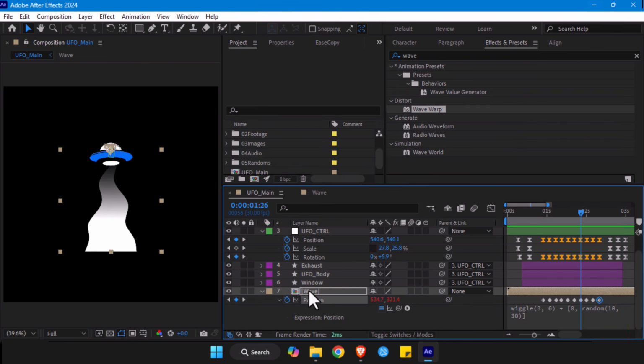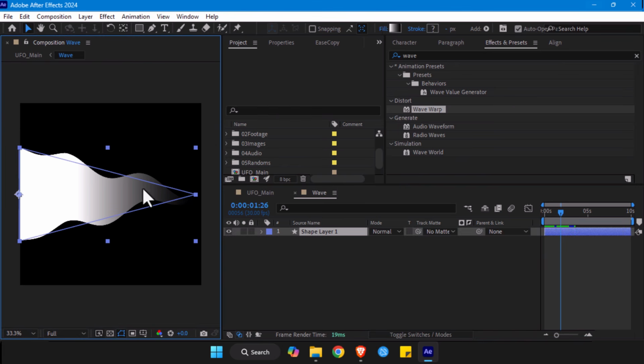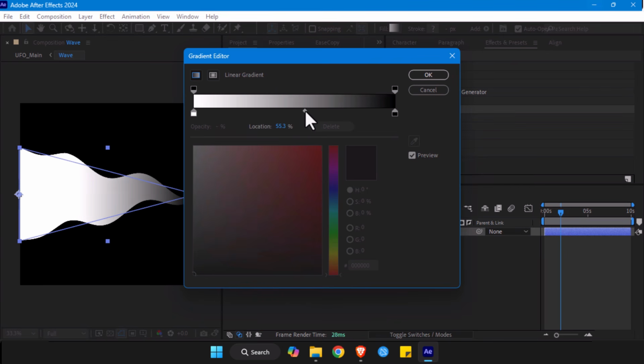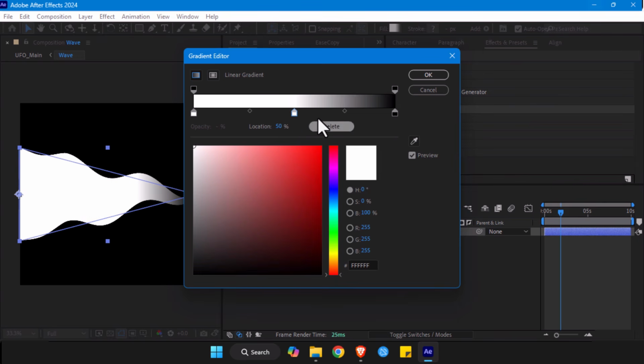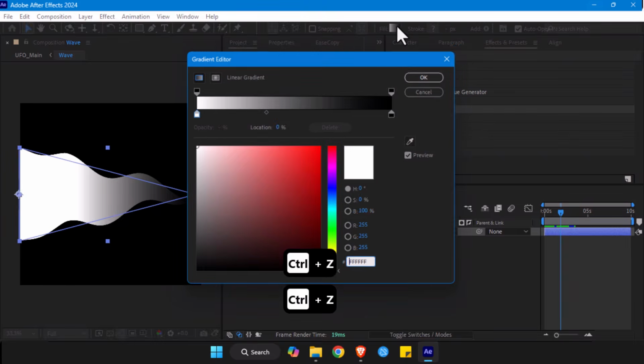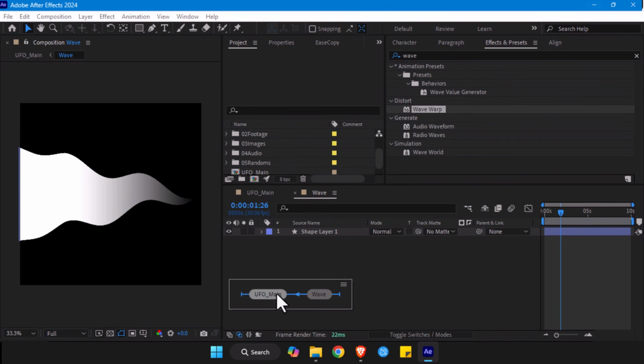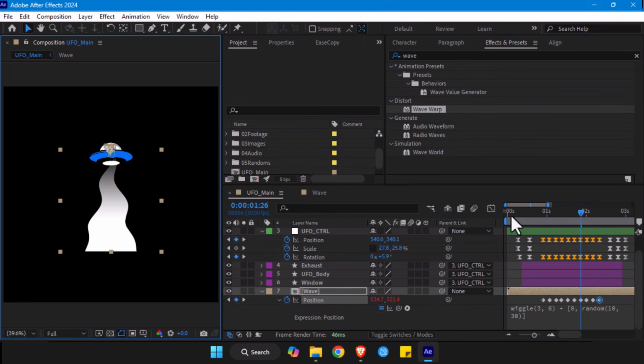Okay, now I'm going to go into the wave, and then I'm going to change the value of the gradient. Okay, so this is basically a midpoint. This is a color stop, this is a color stop. Basically these are the two values of the different gradients, like this is black, this is white, and this is the midpoint that controls everything. Okay, I don't know why that happened. So I'm going to just change this to this. Okay, and I'm going to go back in, and this one looks much better.